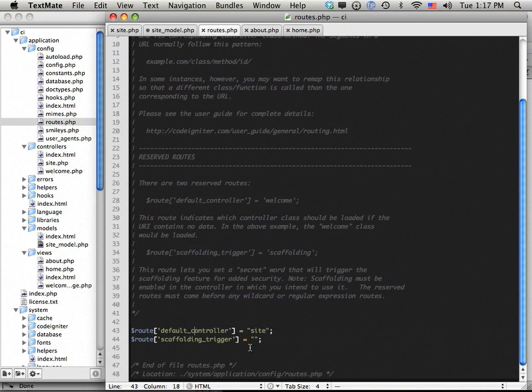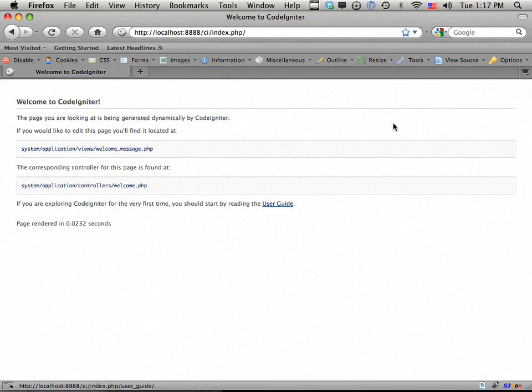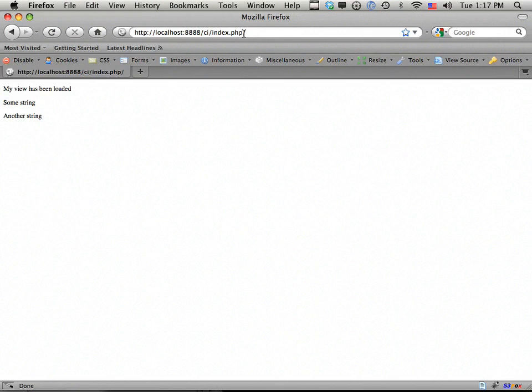Additionally, we have a scaffolding trigger. This is kind of a nice feature that I believe has been deprecated, but we're going to still look over that because it's very dangerous if you keep it live, but just for simple edits, it's kind of a nice feature that we will go over after a few lessons. So now if I come back and I refresh the page, you can see that instead of the welcome controller being loaded, instead our site controller has been loaded.